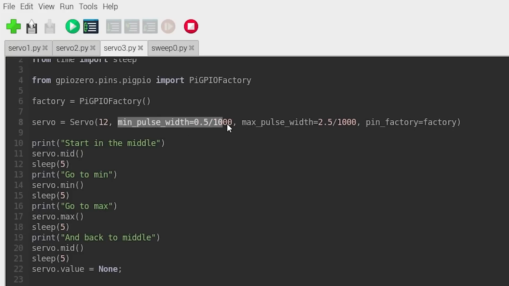So in this case, I've said 0.5 milliseconds, set the maximum 2.5, and then it does all the rest of the calculations for you. So again, pin 12, we're passing in the other factory, the other way of controlling the pins, hardware controlled now, not software, and I've actually changed the range. And now if we run this one, we can see it actually worked much better.